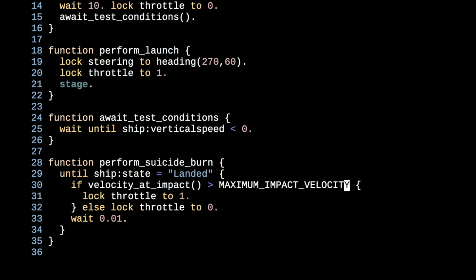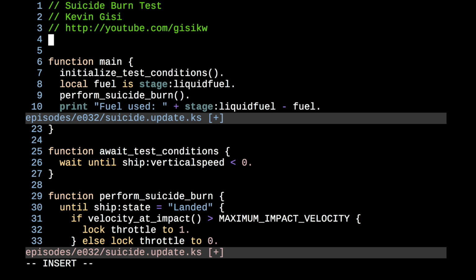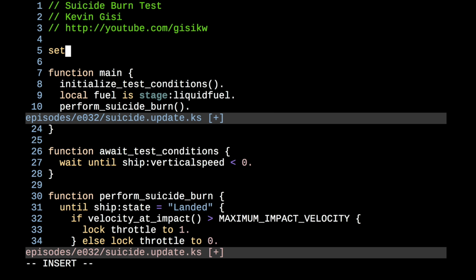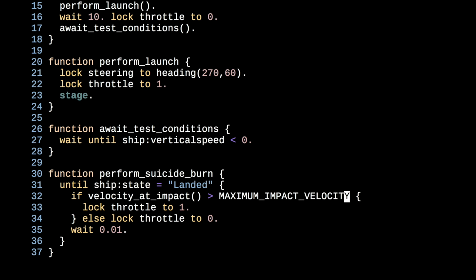Now, of course, that means that we've actually got to throw a maximum impact velocity up here. So I'm going to go ahead and say set maximum impact velocity to 2. Now I am using all caps here, and this is because this is going to be a constant value. We're never going to change it. It's just configuration for how our script actually runs. And now when we're looking at this, it becomes a little bit more readable.